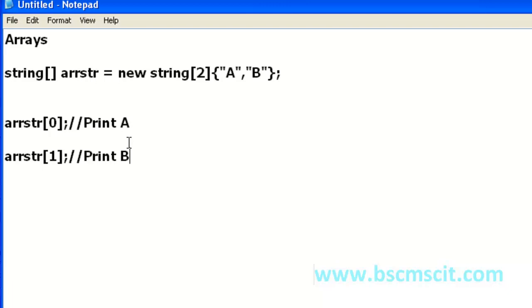So again, let me just repeat. Arrays are strongly typed. They are of fixed length size. We cannot input any other data type in an array value other than the declared data type. If the array is declared with the string data type, then we need to enter only string values. If an array is declared with the integer data type, then we need to input only integer values. That's why they are strongly typed.